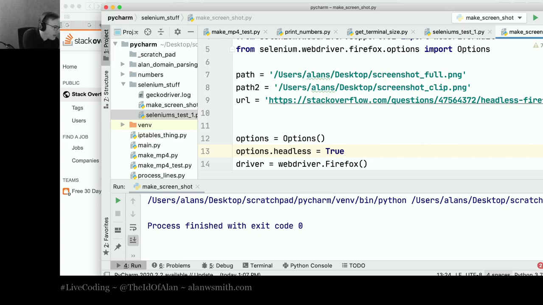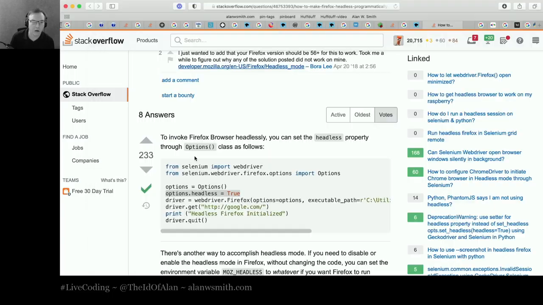Options. Headless true. Why did the music stop? Spirit of fire. Spirit of go away because you're quiet and silent.